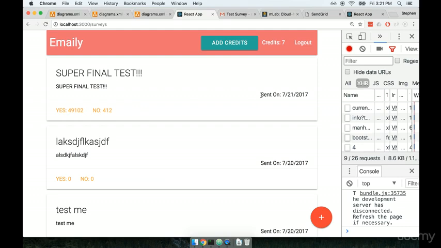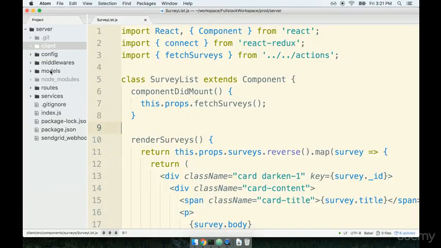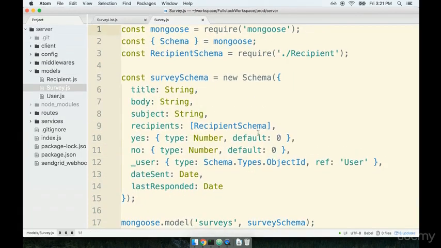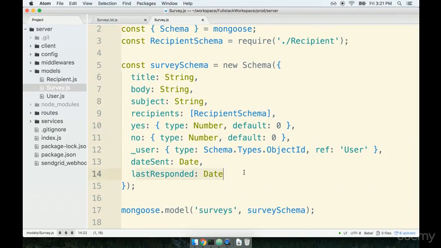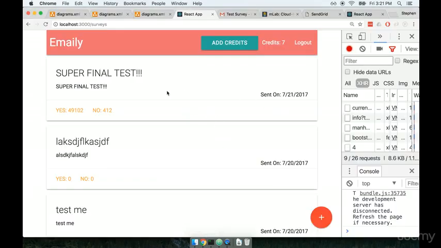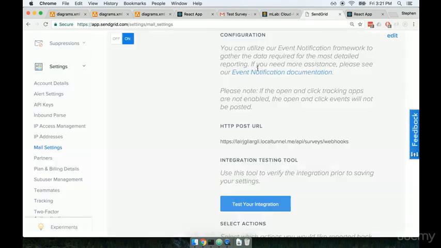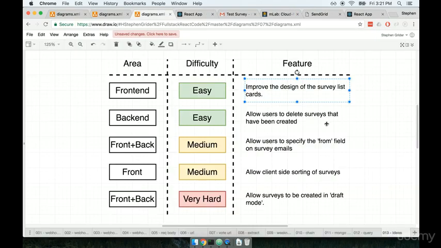In addition, we're currently showing the sent on date, but you'll recall that inside of our survey model, we are also recording the last responded date as well. And so I think it'd be pretty easy and straightforward to also tell the user, hey, here's the last time someone responded to this thing. And then besides that, just the styling in general could use a little bit of help. So I think that would be a good, easy place to get started on the front end aspect of the application.